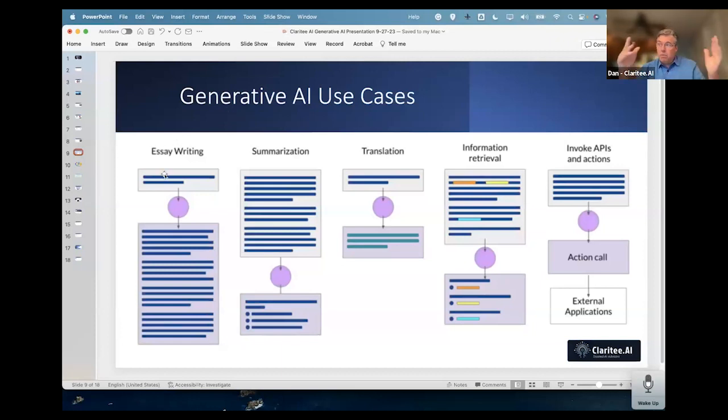Essay writing, which we're all used to, which is writing a proposal. And just saying, I want to write a proposal to offer HR consulting to a company that's a manufacturing company and they have 20 employees or whatever. It's very good at that. And that's an example we'll go over.